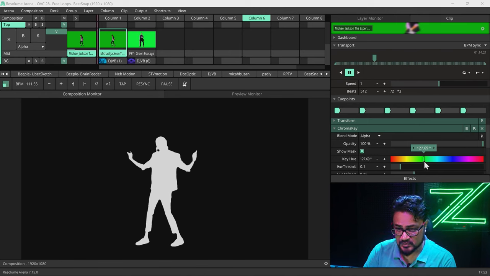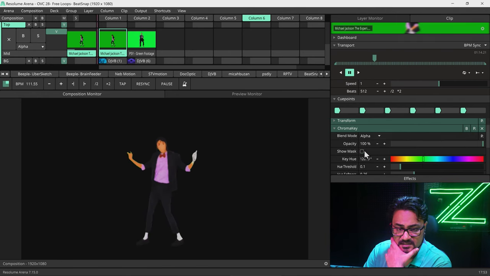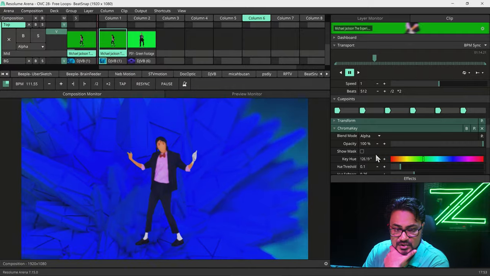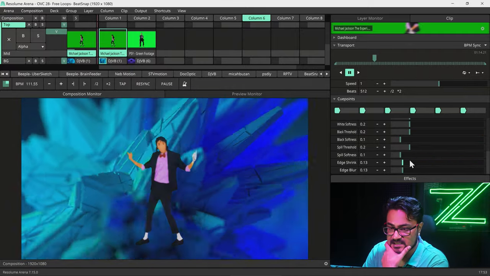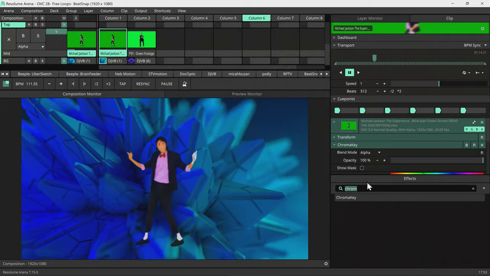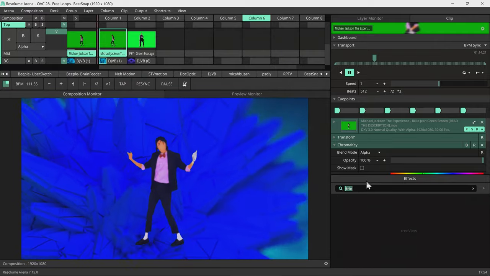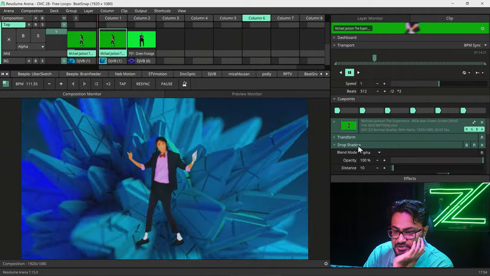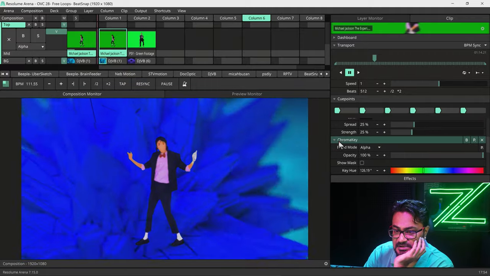So let's go closer to green. We can always turn this one on and off to see what's going on. Let's turn any footage on below to see what's going on. Hey, this looks good. Michael Jackson is totally keyed out. To add some depth, let's add some drop shadow. Okay, how much drop shadow is our Michael Jackson gonna have?